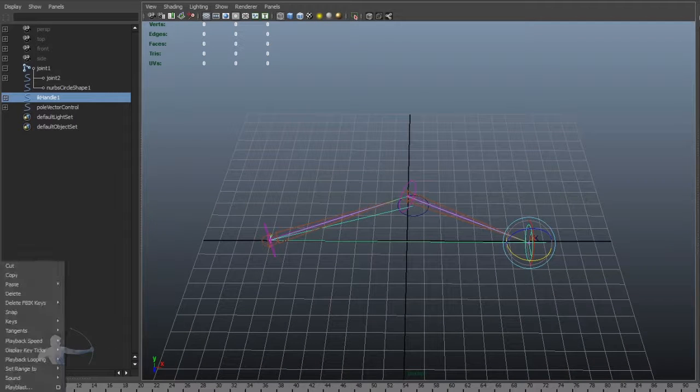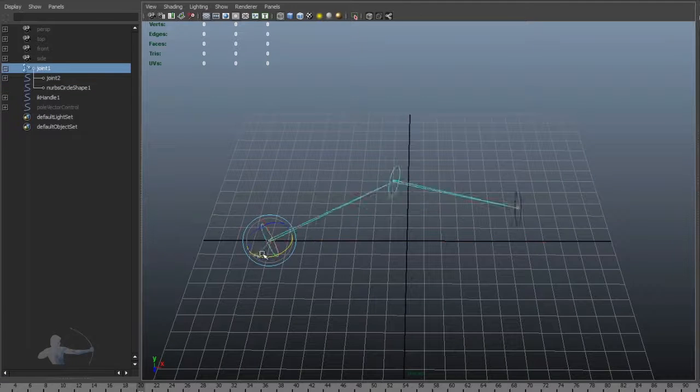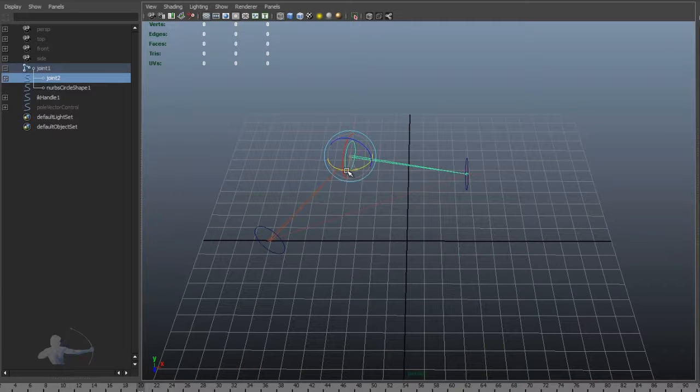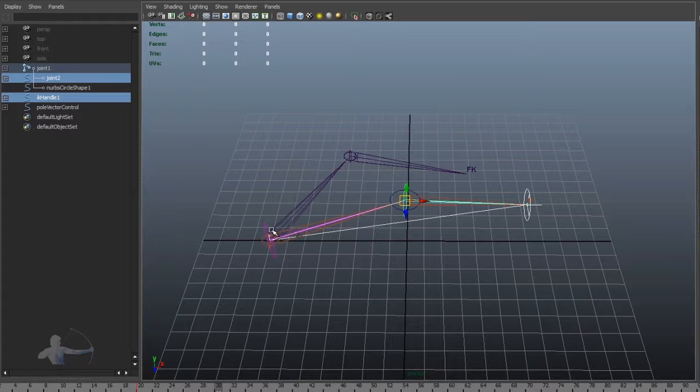I will first go to frame 1 and select joint 1 and joint 2 and key all the attributes of these 2 nodes. And then I will go to frame 20 and then I will rotate joint 1 and key it, then rotate joint 2 and key it. Then I will go to frame 30, and this time I would grab my IK handle and I will move it, and keeping this as a selection, I will select joint 2 and joint 1 and I will key it.